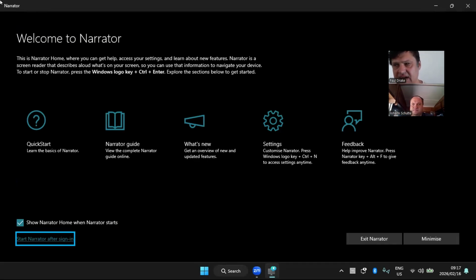Link. Start Narrator after sign in. You can even start Narrator after sign in of Windows. Exit Narrator button. And here you can press Alt X, or you can even press the Control Windows Enter key again, and it will exit Narrator. Switch it off. Let's minimize.